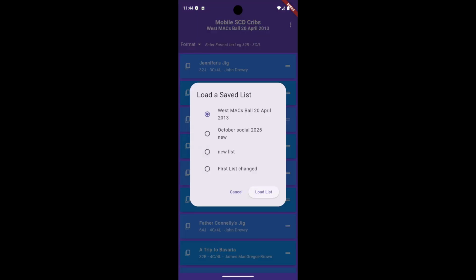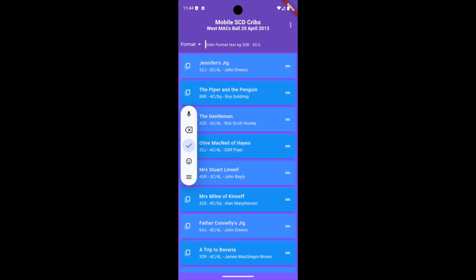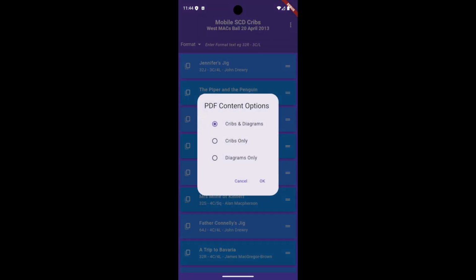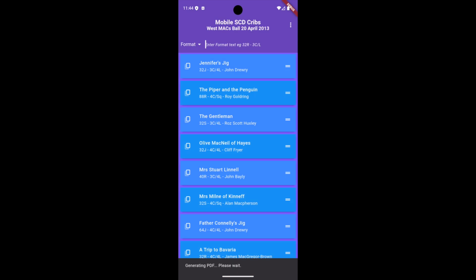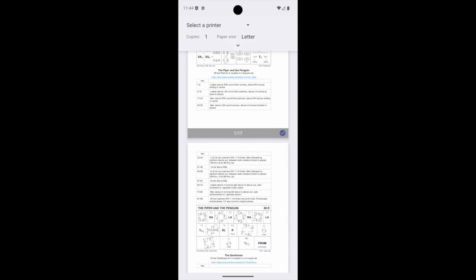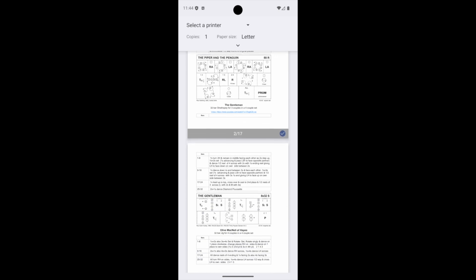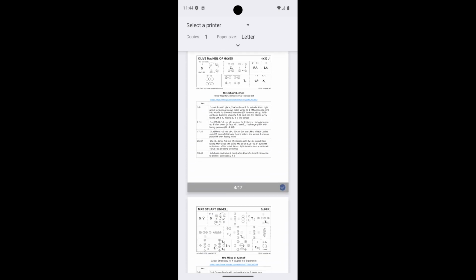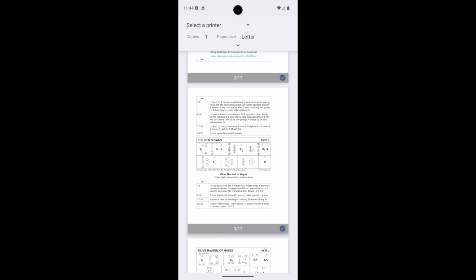The other thing you can do with the program is you can create a PDF of the program. Now this now works both in iOS and in Android. We'll just pretend we're going to print it out, and there you are. You can see the list. It gives you the instructions and the diagrams. You have an option of whether to show the diagrams or not. It will also show any non-dance items in there, for instance intermissions and the notes that you created for those. And as I said, you can print them or you can just save them as a PDF.